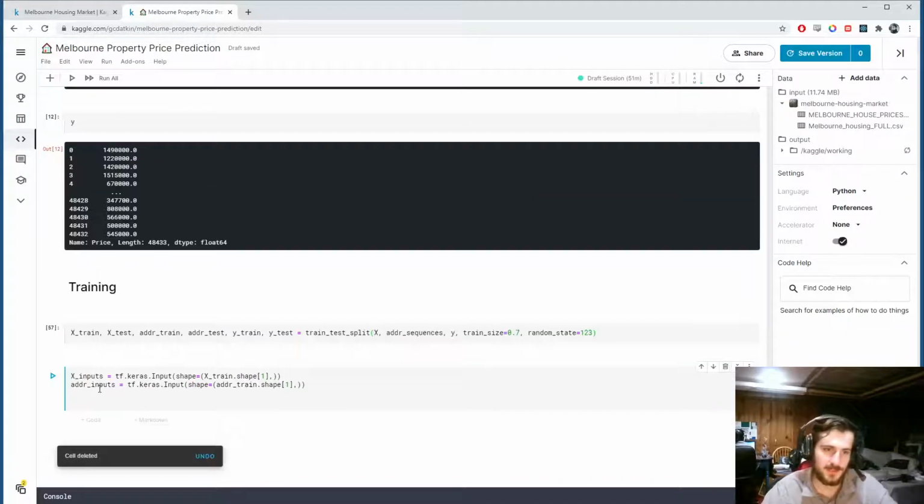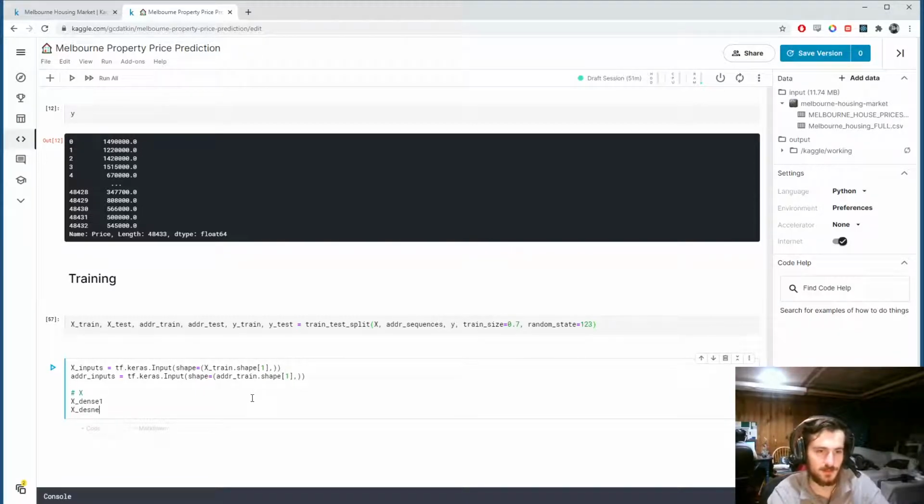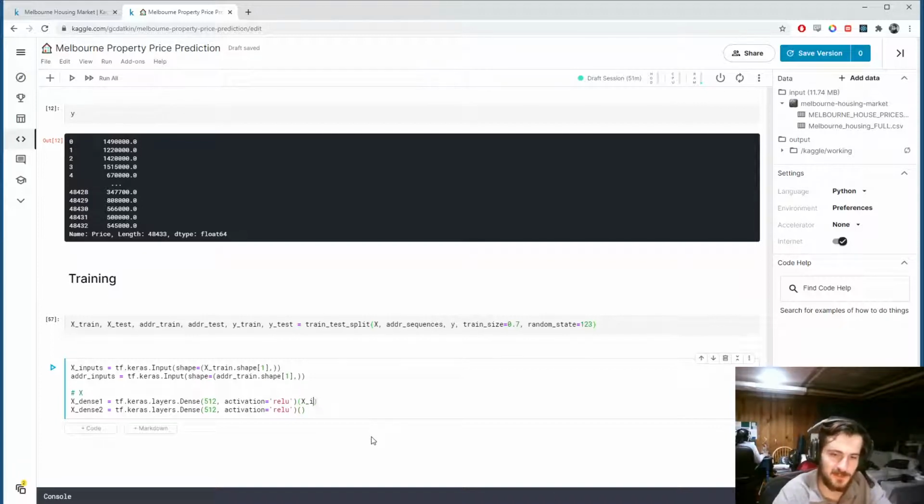One's taking in values from X, one's taking in values from the address sequences, and then we're going to work with each one separately. So X first. For the X values, we're just going to have 2 dense layers, xdense1 and xdense2, and each one is going to be tf.keras.layers.dense, with 512 neurons for each one. This is a value that I found works, and we'll have a ReLU activation function on each one. Then to the first one we're passing in the inputs, and to the second one we're passing in the output from the first dense layer. And that's it for X.